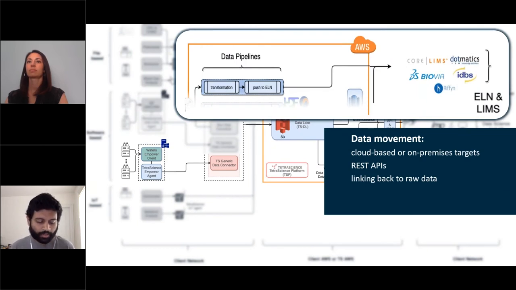I want to move on from there onto the next stage in the process, which is our data pipelines. We talked about how the data got transformed into a standard, widely accessible format. And now, starting from here, we're able to get that data and push it to a variety of targets. These can be on-premises or cloud-based targets, ELNs. And we're going to focus on ELNs in this specific example. Typically, ELNs have REST APIs. Each ELN may have a totally different REST API, but because we're starting from JSON, it's trivially easy to adapt the input format into whatever specific REST format the ELN requires.